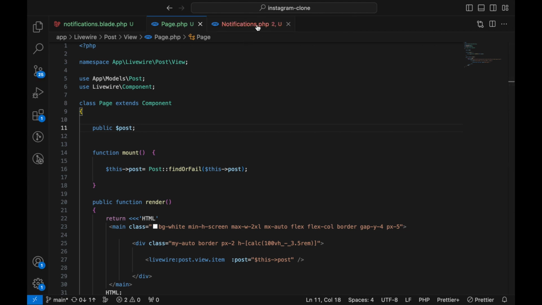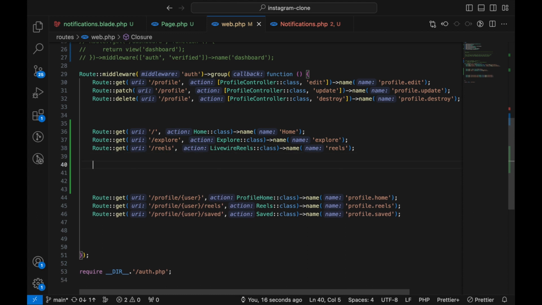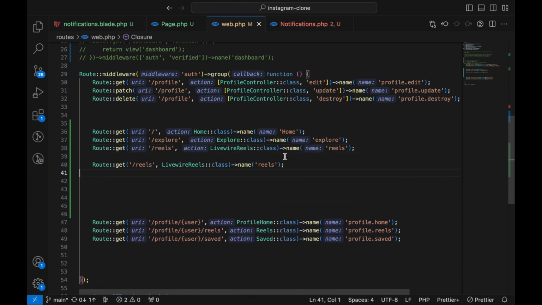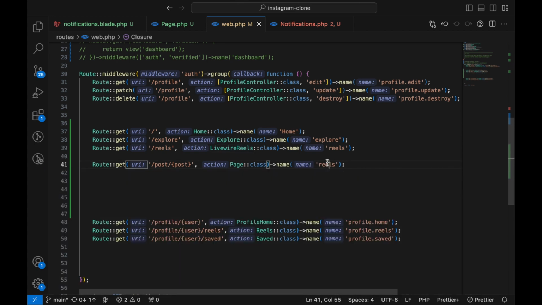Let's close this. Let's go to our web. In here, after the rules, let's copy this. Here let's change this to posts, and then here let's pass one post parameter in brackets. Here let's get page. Here let's say post. The name is post, so that after doing that, this will allow us to actually use this named route.